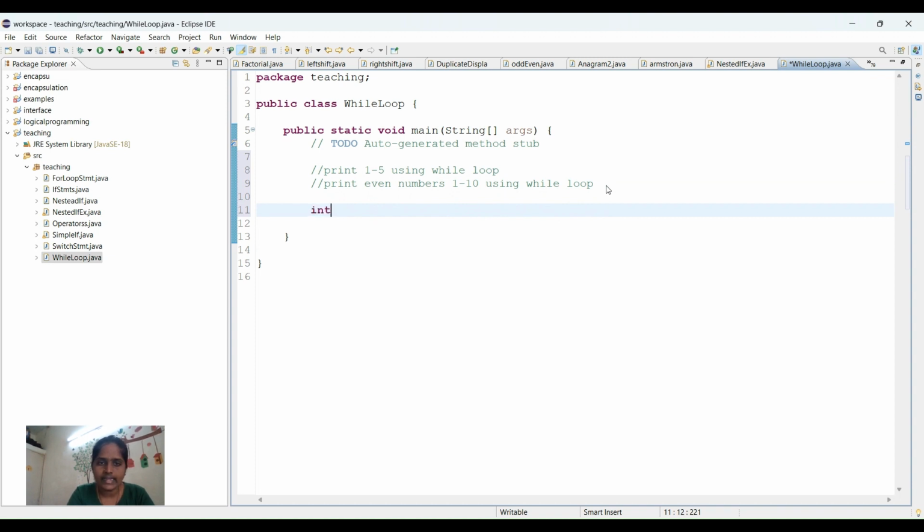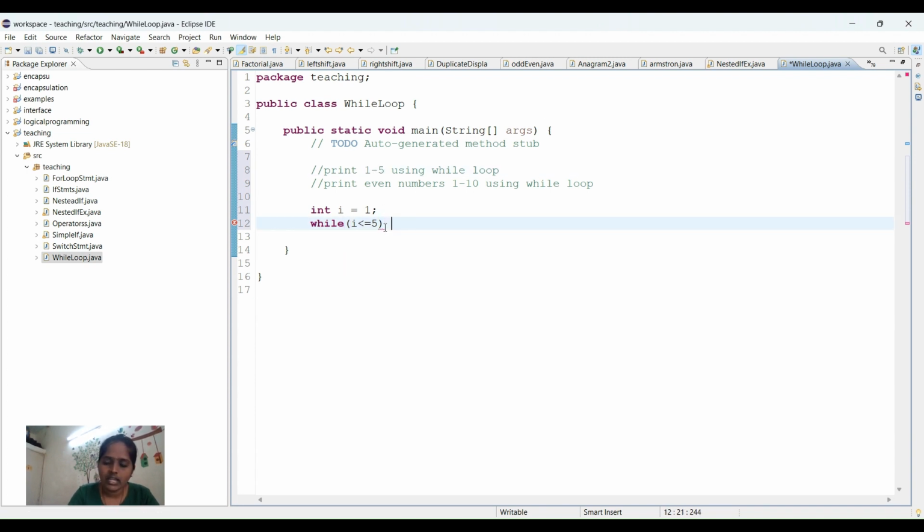First, we want an initialization of a variable, I equal to 1. Then the while syntax. What is the while syntax? While I is less than or equal to 5. Why? Because we have to print until 5. So that's why I gave less than or equal to. If we want to give only less than, here we have to change the value to 6.